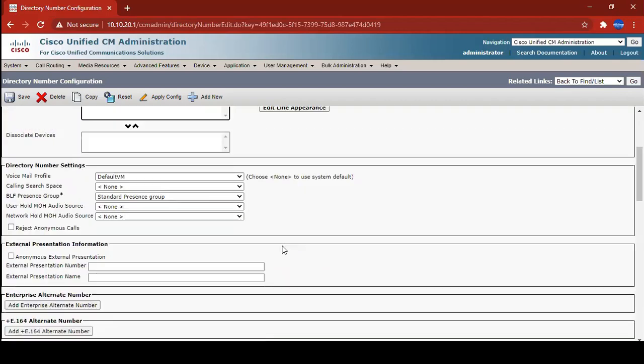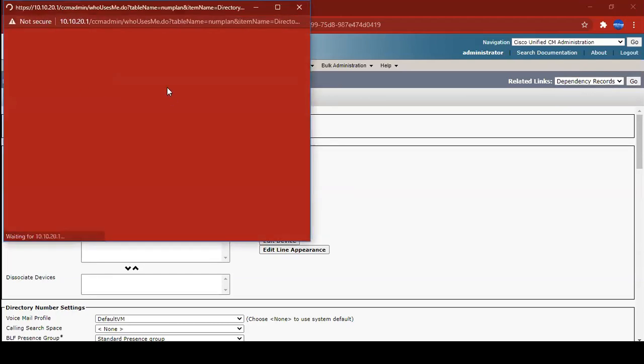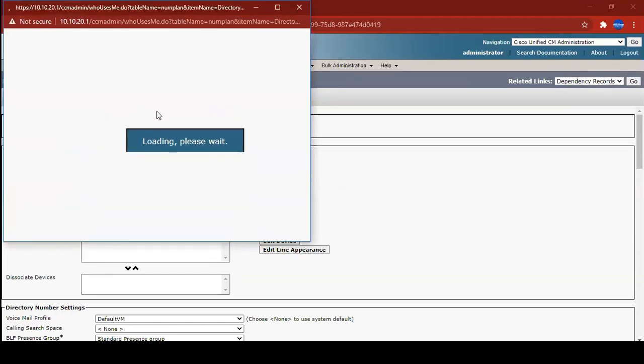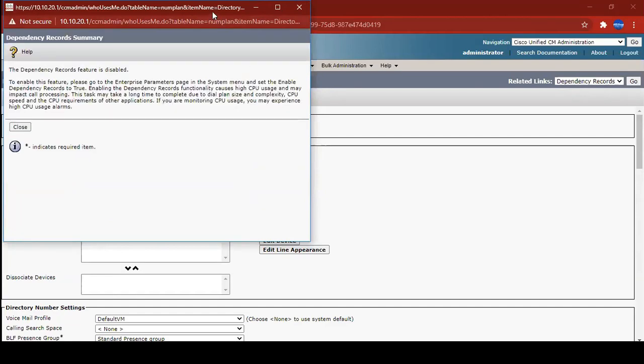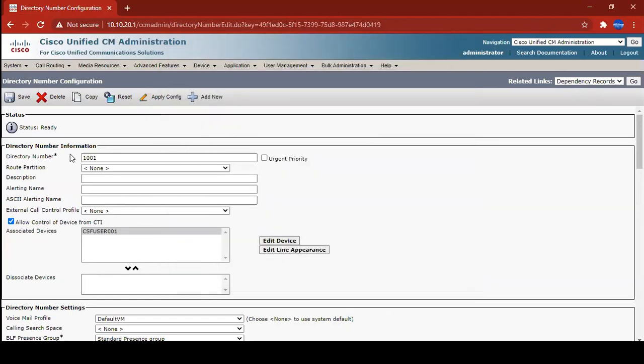No, it doesn't allow you to click on there, but there are other ways, like you can find it from this drop down menu and do a go, and it'll show you the associated device. All right, the dependency record feature is disabled. We can enable it, and then it's going to show that this extension is associated to this, and you could have clicked on it from the dependency record window.